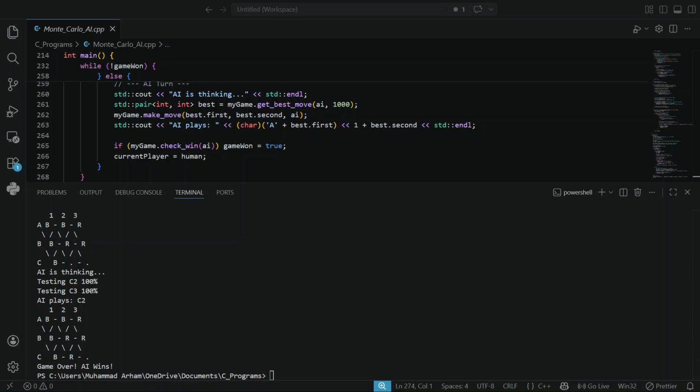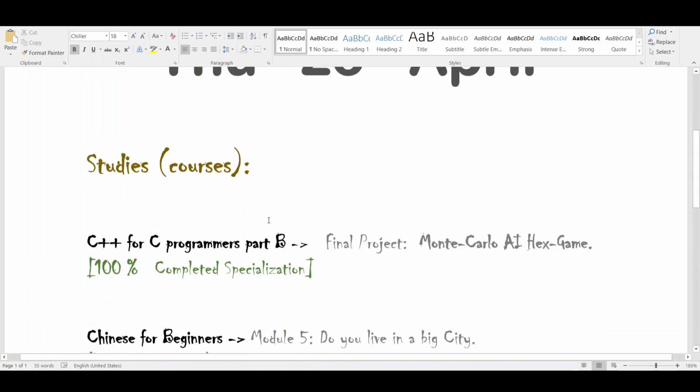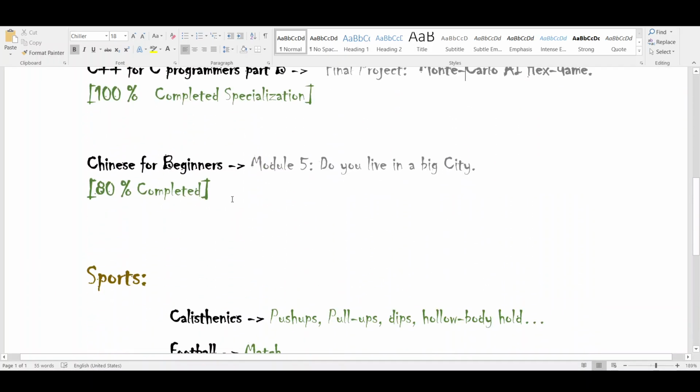Now let's move back to MS Word. We have done the C++. Now for Chinese for beginners, I'm in module 5 of the course. I was in the mood to complete the C++ first. In the earlier Chinese for beginners video, we did directions like forward, back, and so on.